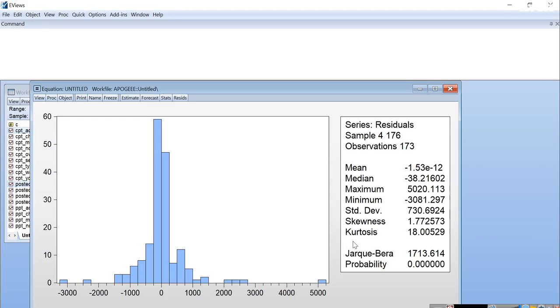But kurtosis is not fine because the values are not under the threshold, and Jarque-Bera is also significant, which means that data is not normal. Now, what could be the reason for these two figures, kurtosis and Jarque-Bera, for being not normal? Because we have extreme outliers here. See, at this point, again, these are outliers. This is the outlier, this is the outlier, but we can't ignore these.